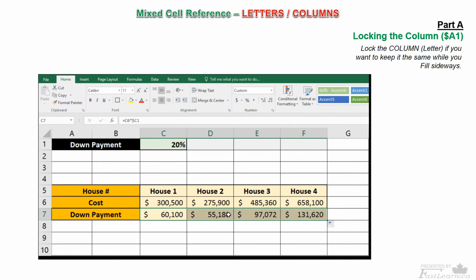The formula in house 2 will read equals D6 times $C1. The formula in house 3 will read equals E6 times $C1. The formula in house 4 will read equals F6 times $C1. The column reference for the house cost has changed, but the column for the down payment percentage has remained the same.